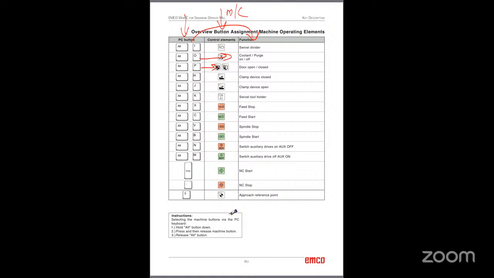Then Alt H, clamp device close. Alt J, clamp device open. Alt K, swivel tool holder. Alt X, feed stop. Alt C, feed start. Alt V, spindle stop. Alt B, spindle start. Alt N, auxiliary drives on. Alt M, auxiliary drives off. Enter, which is equivalent to NC start. Comma, NC stop, and number 5 represents the approach reference point.